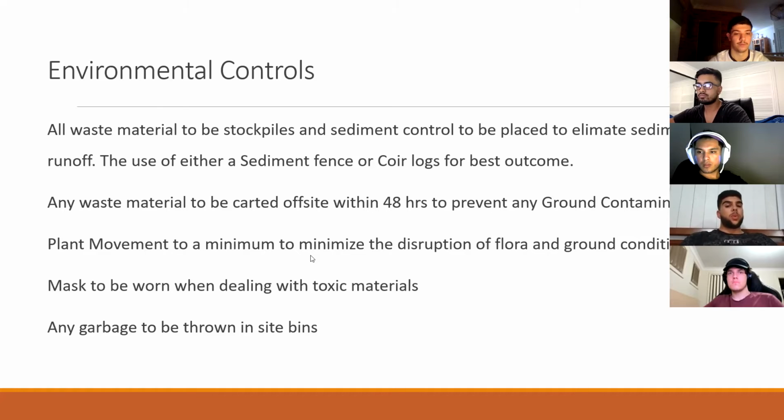Masks must be worn when dealing with toxic materials, as consequences could be fatal, and any garbage is to be thrown in site bins and not contaminate the water.